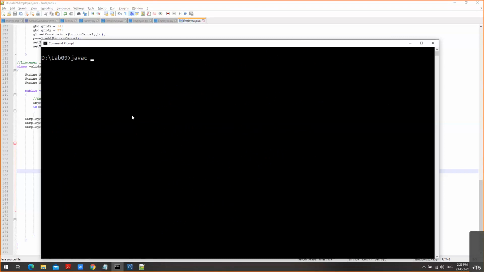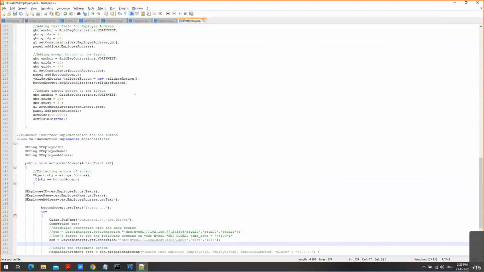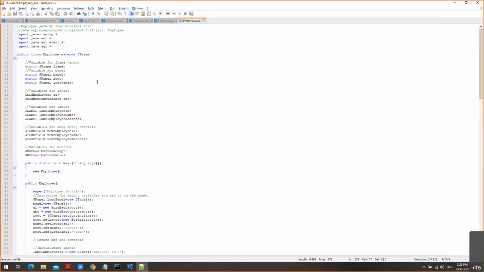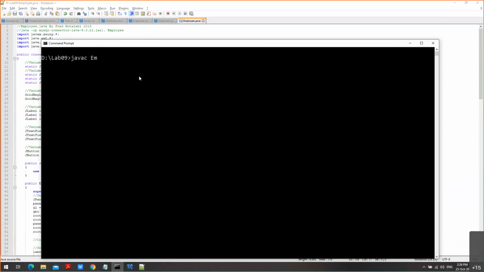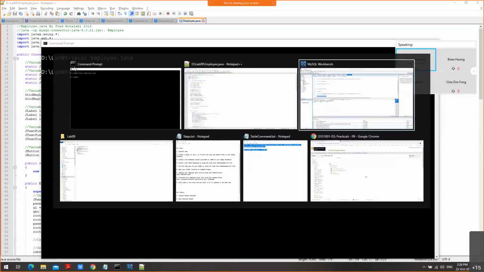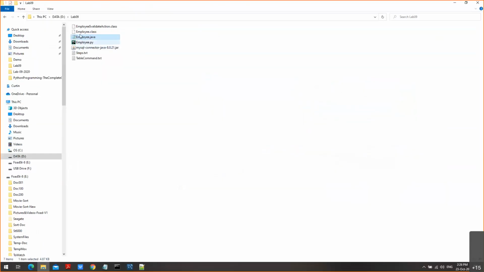Java, the name of the file should be the name of the class name. So employee.java. There, no syntax error, no issues. If you go to the location where we saved it, now we see we have got employee.class. Now I can interpret this. I can execute my class.